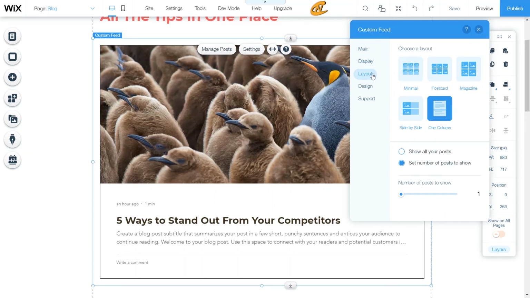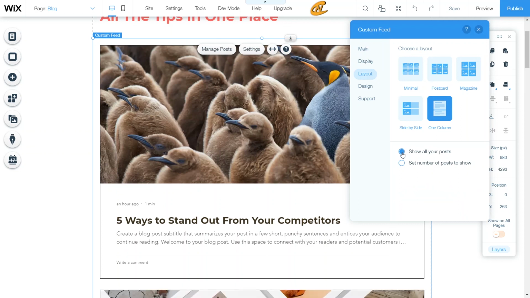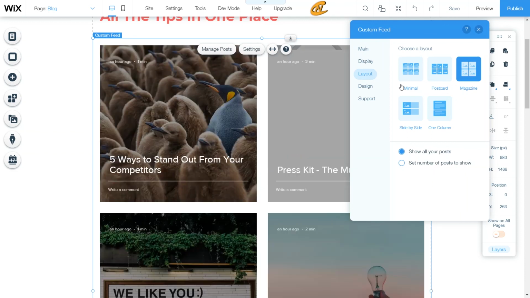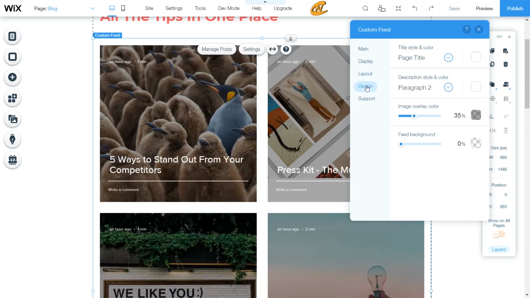All right, layout. You can make sure that this is in one column and one column only. You can actually set a number of posts to be shown right here. This is only one. If you want to show all of your posts, which is like 6 of them that I have published right now, you can just say show all posts, and then your website will adjust to just that. If you wanted to make it one column, like I said, you can make it one column, side by side, or magazine. Actually, I like magazine. It looks pretty cool.